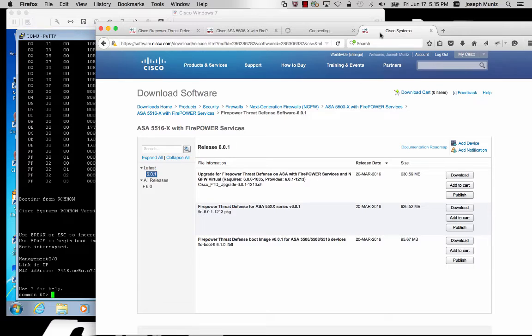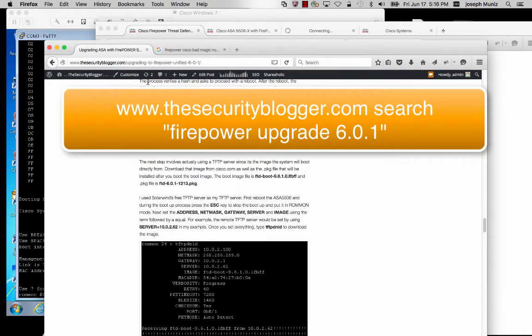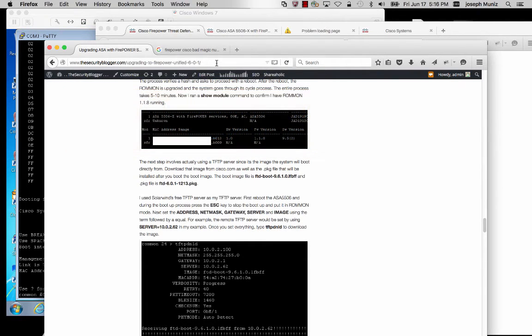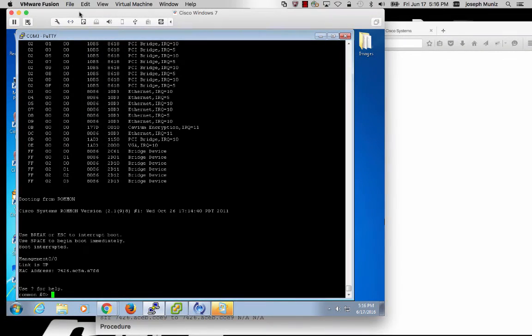Other things that you're going to need are two image files. One is a .pkg file, and one is a boot image. I've also blogged about this process on my blog, thesecurityblogger.com, under the post Upgrading to Firepower 6.0.1, which includes the process to upgrade the ROMMON on a 5506. Once you have downloaded the two files and you have your ASA at the right ROMMON version, you are now ready to start the installation process.